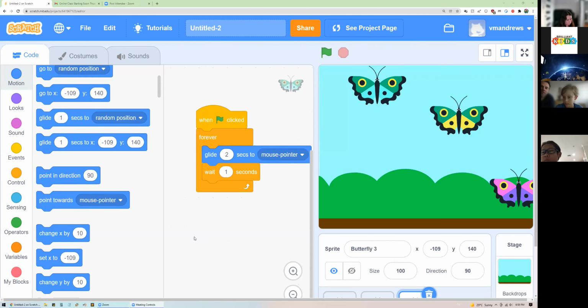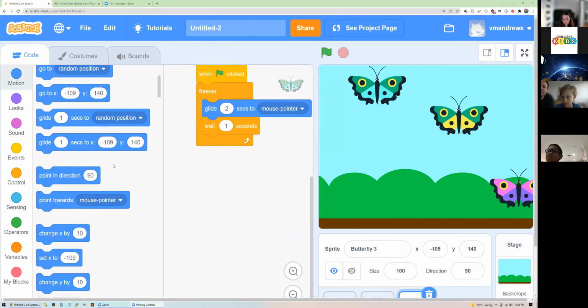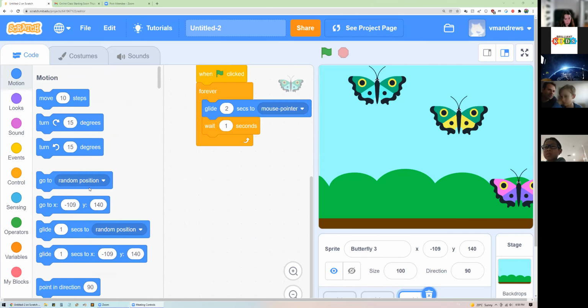Yeah. Oh, Will asked in chat if he was supposed to be using the butterfly. No, you don't have to use the butterfly. You can use any character you want, really. I just use butterflies because I'm making them fly around. But yeah, it's pretty much most of the moving blocks you can use.